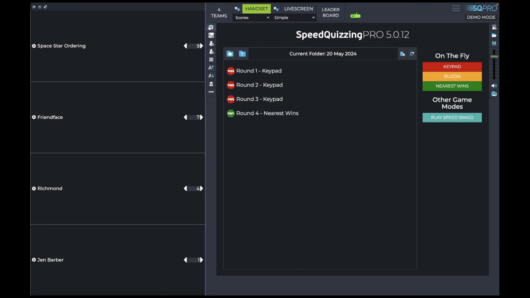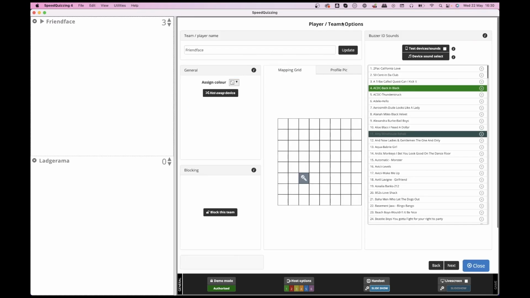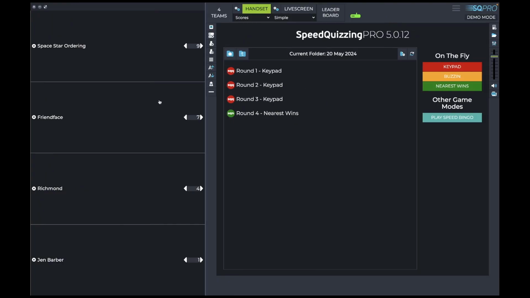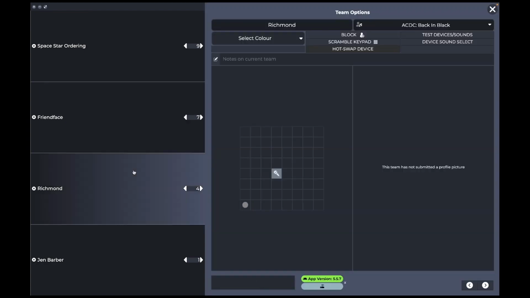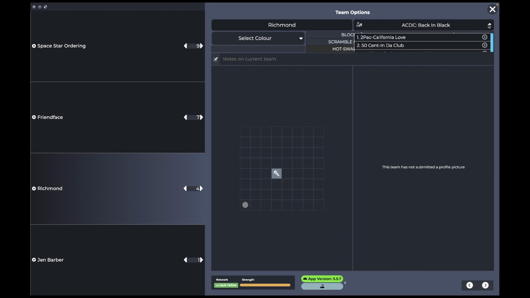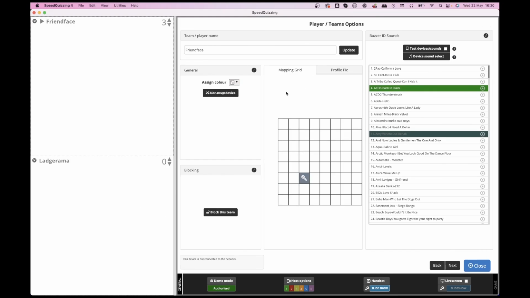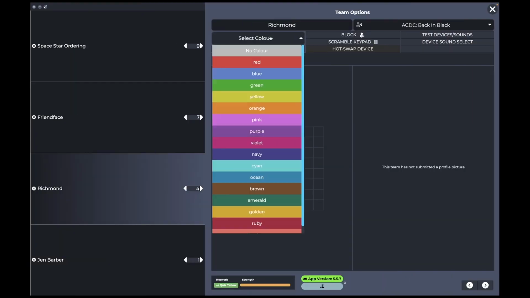You should have noticed by now that everything down here is relevant to the teams list on the left-hand side. If you click on a team name in version 4, it brings up the player team options, which is the same in version 5, but I believe it's just going to be called team options. It's pretty much the same, just a bit tidier. We've got the buzzer sounds in version 4. In version 5, they're hidden until you click on it, then you get to see them all. In version 4 we've got the colours and the hot swap device. If I go back, the colour is now there.